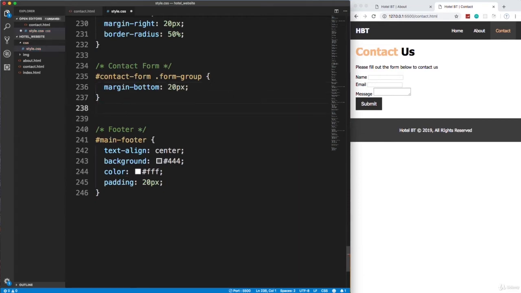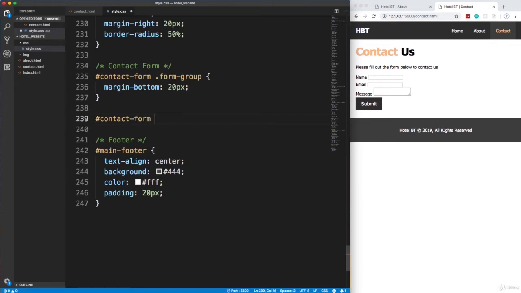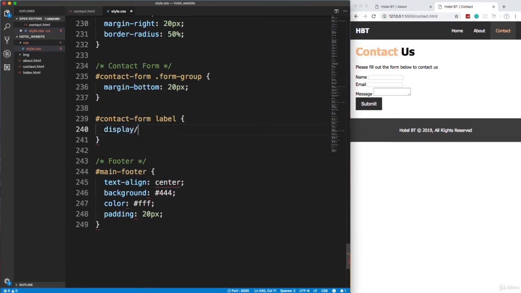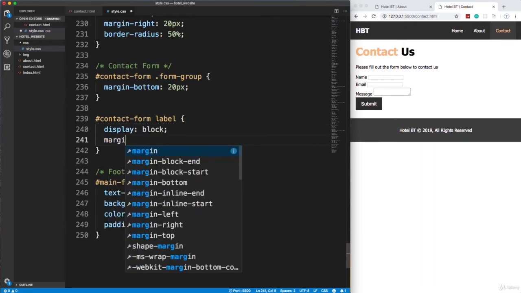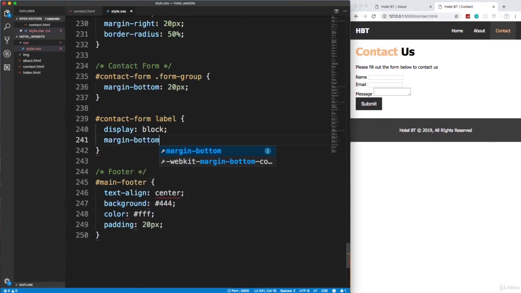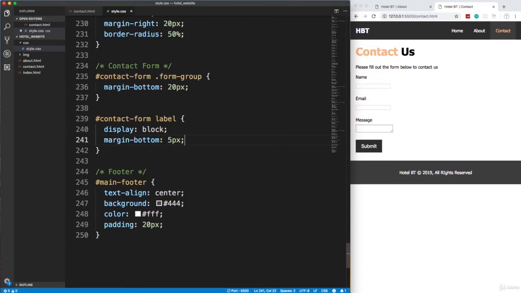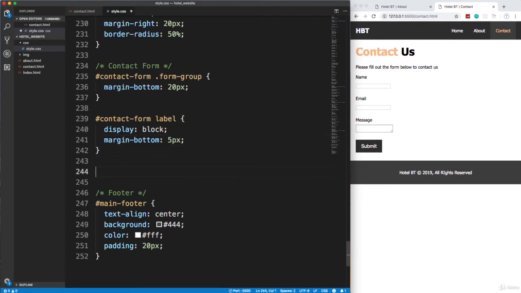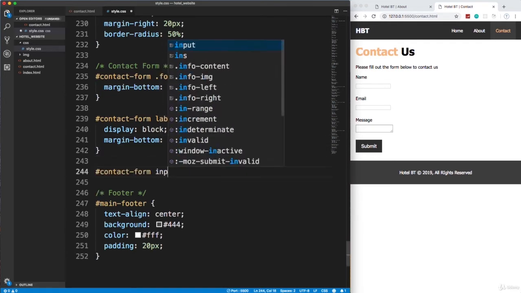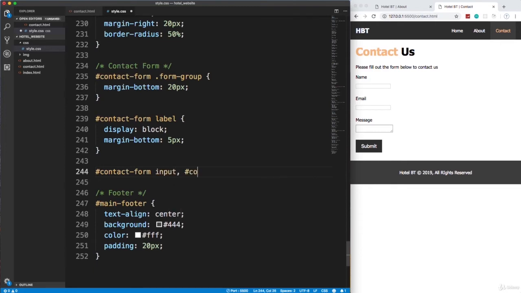All right, then we'll do the label. So contact-form label. And we want that to be display block so that it pushes on to the next line. And then let's do a margin bottom of 5 pixels. Okay, we'll save that. Good. Now let's do the input and the text area. So contact-form input. We also want to do contact-form text area.